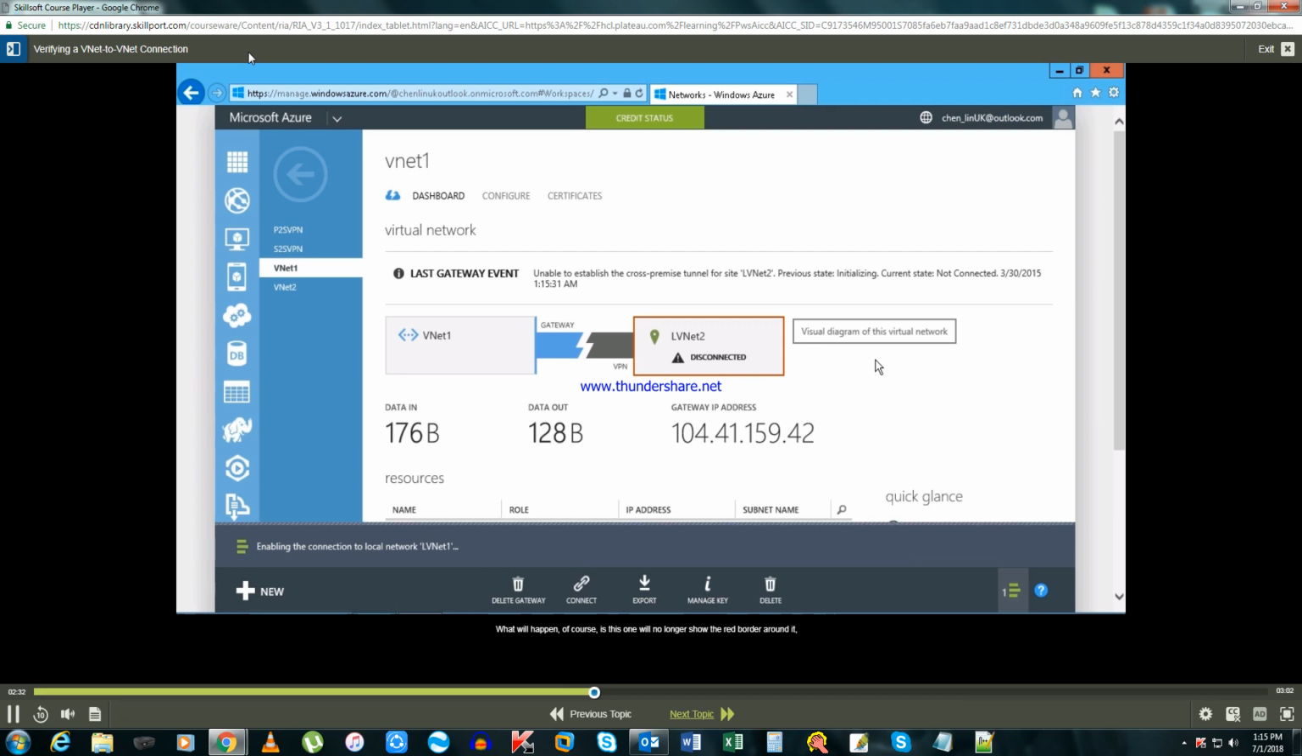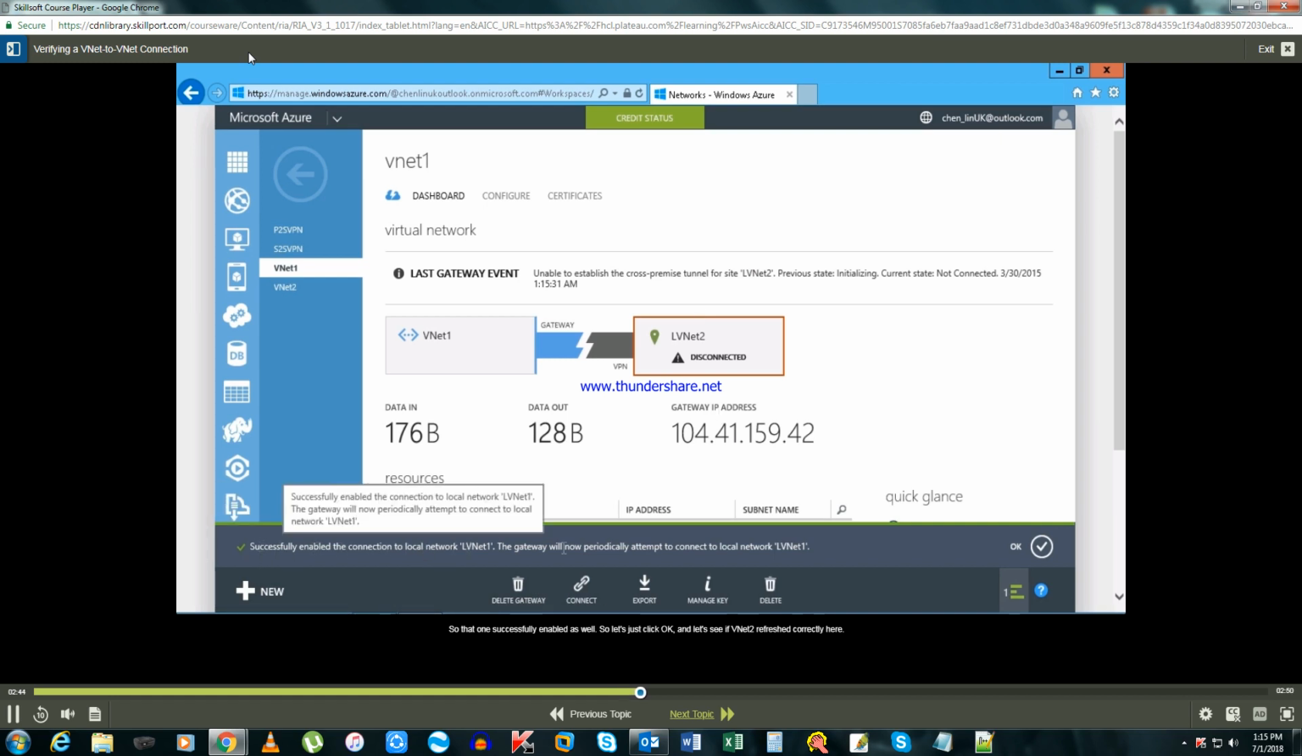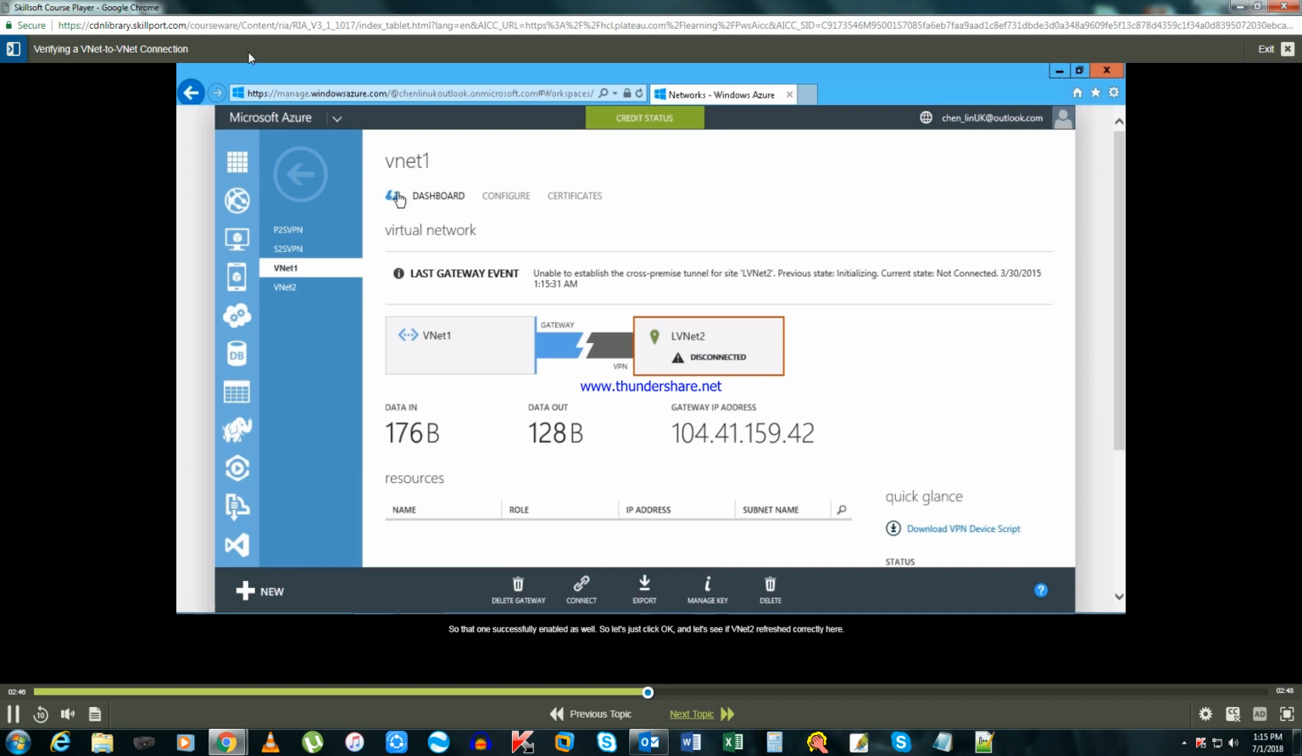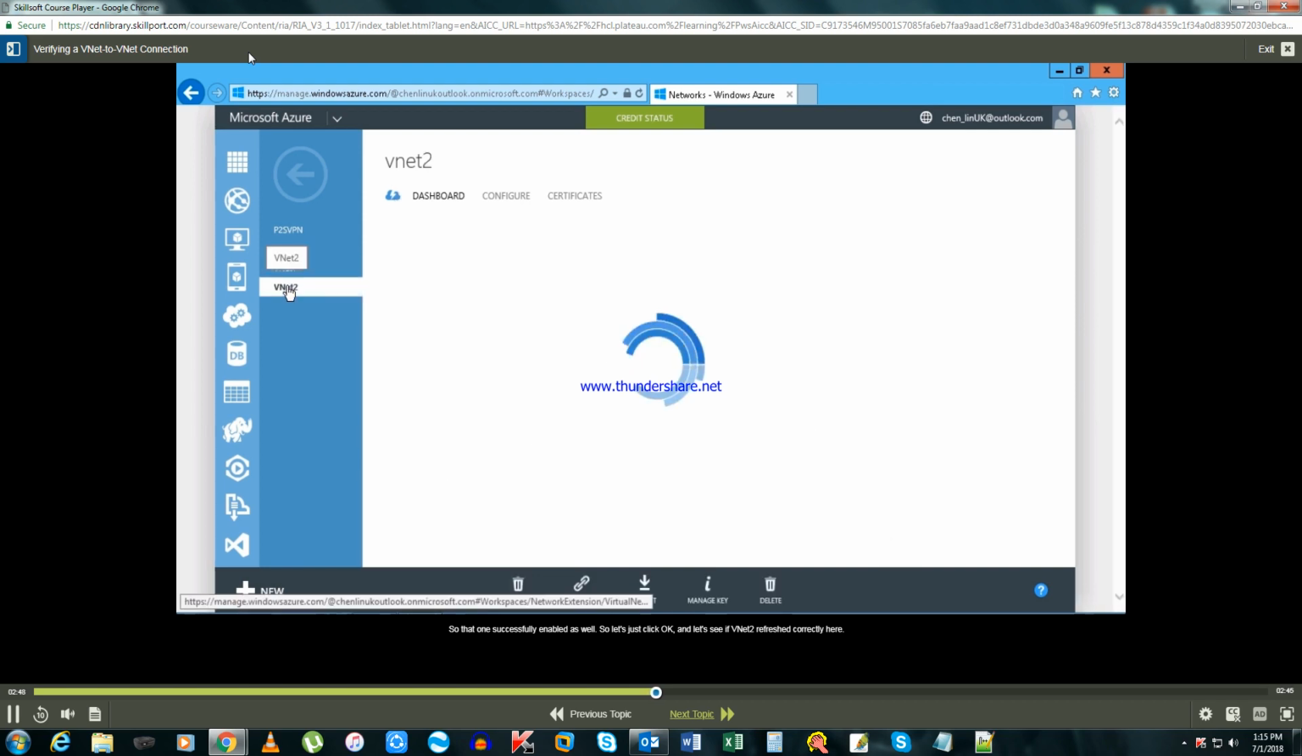What will happen, of course, is this will no longer show the red border around it, and obviously the connection status here will not say that it is in a disconnected state. Okay, so that one successfully enabled as well. So let's just click on OK, and let's see if VNet 2 refreshed correctly here.